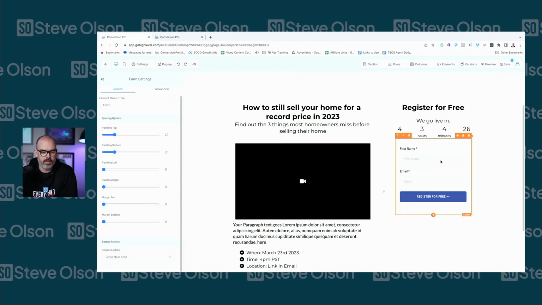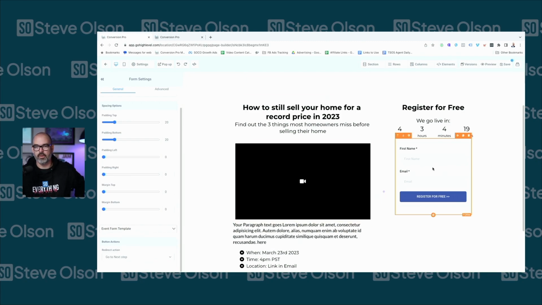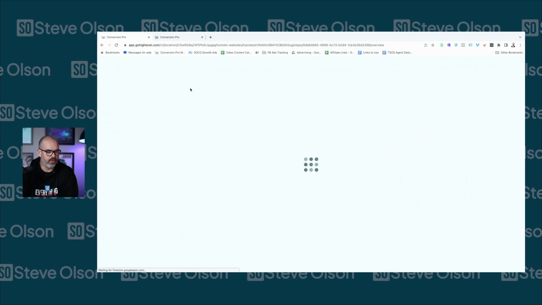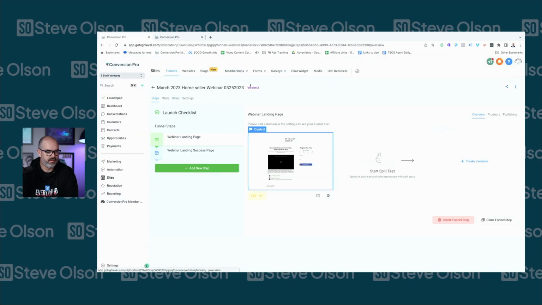But we have this form now, and if we click the form, you notice that it just says event form template. Well, we don't want to use the event form template. We want to build a form for this specific webinar because we want to be able to track this. So step 2 is, let's go ahead and save this really quick. Step 2, let's go over to sites, then forms, and then we're going to go to builder.